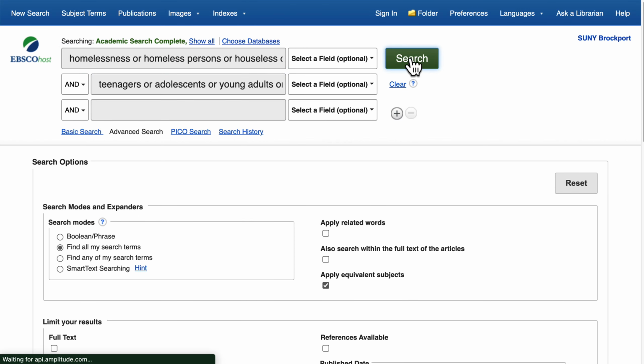I can also choose my databases at the top and switch to just Social Work Abstracts. And I can see that I have 237 here. But I do need to recheck my limiters because they are specific per database. So when I add in my peer-reviewed and my date, I'm back to 52 sources. And you can see that very few of these are available full text right here, so you will be clicking that search for full text button.